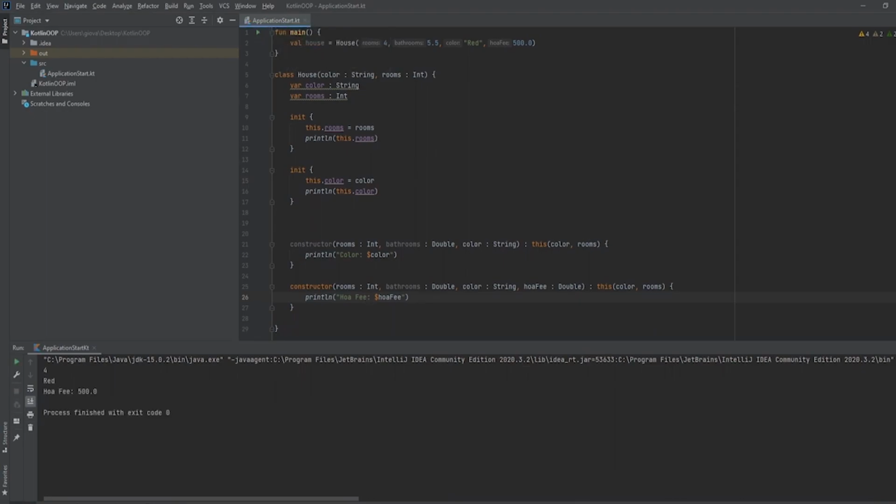Boom. So we see the amount of rooms, we see the color of the house, and now we see the HOA fee. We don't see this color because we're not calling the secondary constructor, but we are still getting to these two init blocks, because we call that no matter what right after the primary constructor. And then we're getting to this last constructor because we used different parameters, so we don't even touch this constructor that uses 3 parameters. We use the constructor that uses 4 parameters because we passed in 4 values.